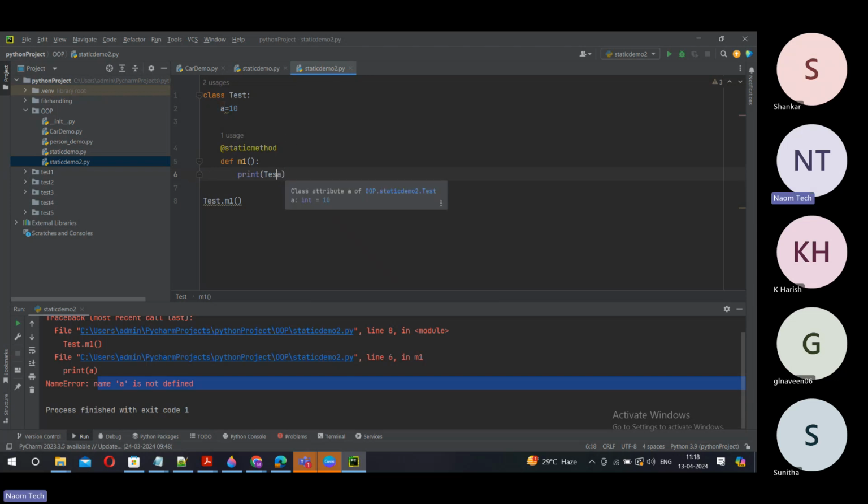Why did this without the class name not work? Because this becomes local. The scope changes. So that's why we get an error. And that too, the error means we didn't initialize it with any value. When you print a local variable directly without initializing, you get an error.